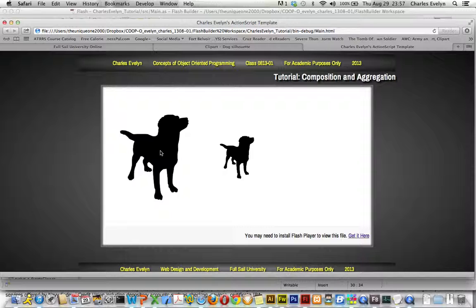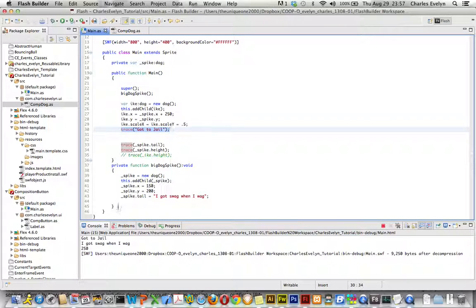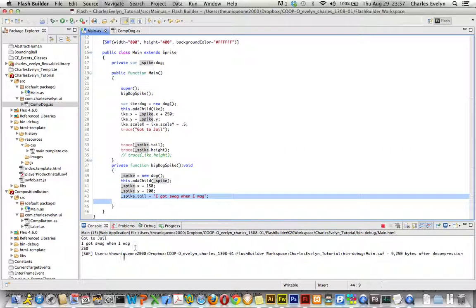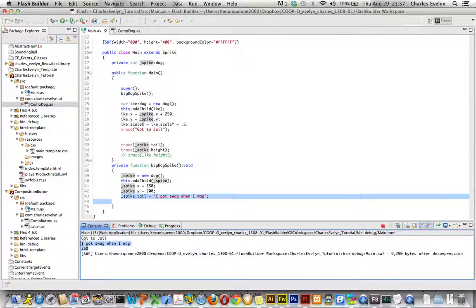Ike was created through composition, and Spike was added through aggregation. And one of the things when I did a trace on Spike, on his tail, as listed here, it came up in the console panel. The trace for Ike also came up as well.